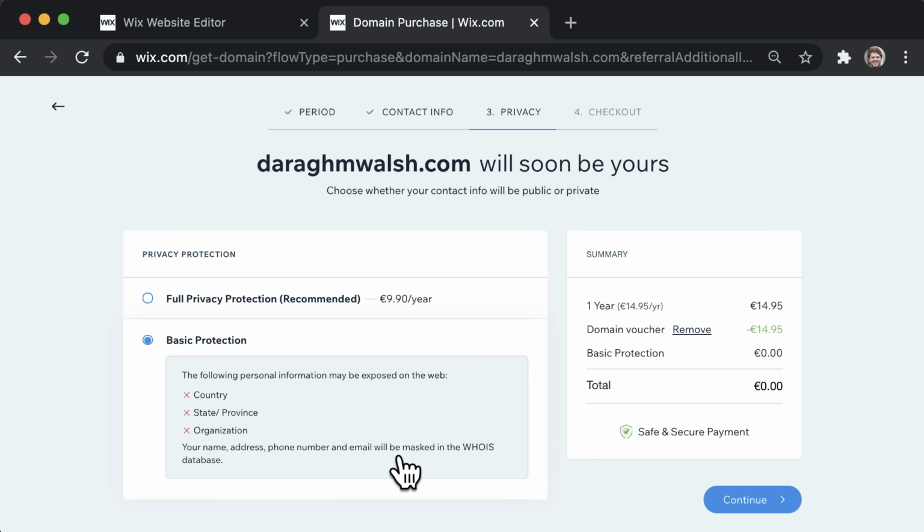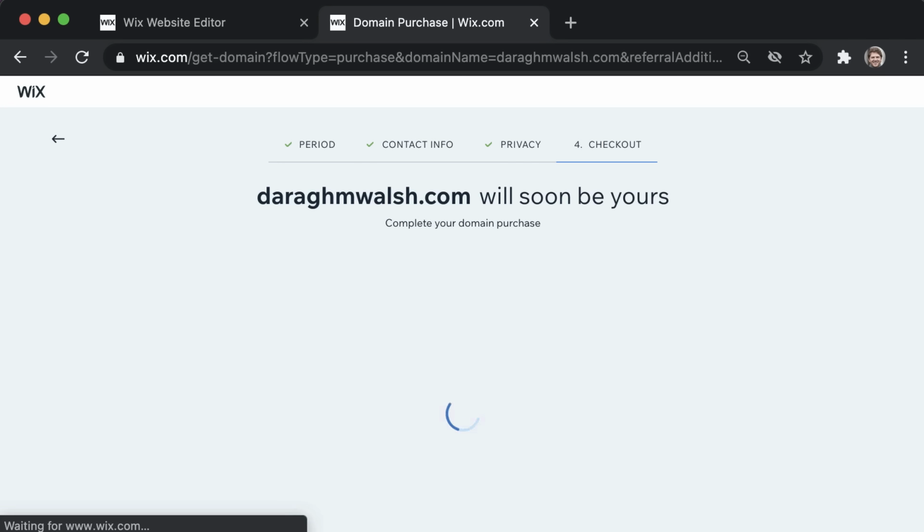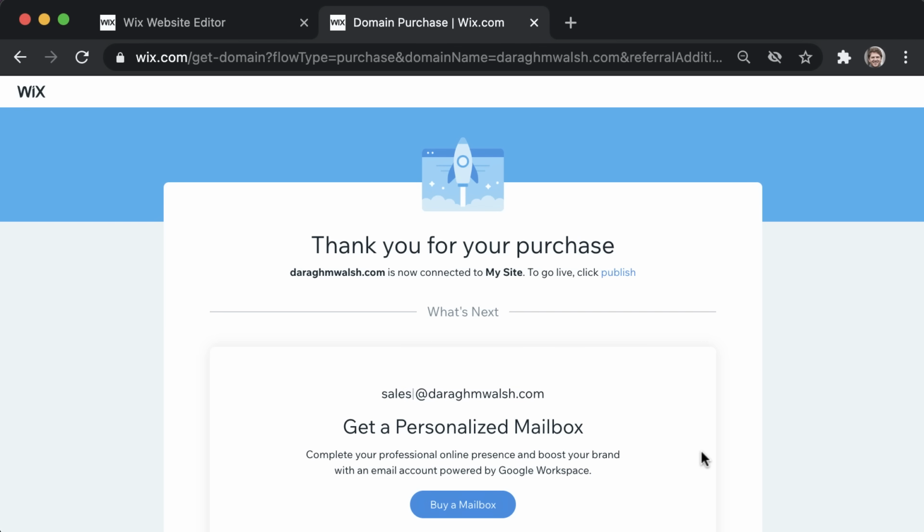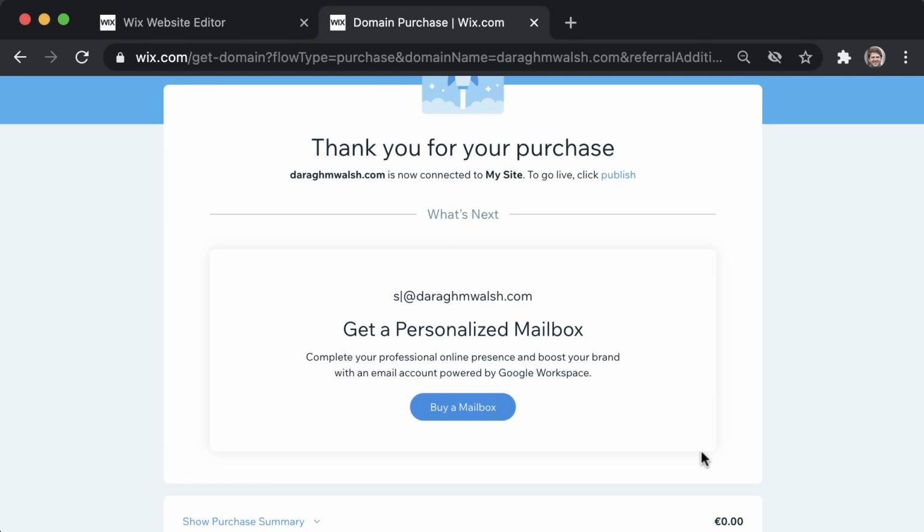So I would just suggest you pick the basic protection. This will help you not get any spam calls and emails. Once you've picked your privacy protection, click Continue, and then click on Submit Purchase. And that's how easy it is to get your free domain name and connect it to your Wix website.